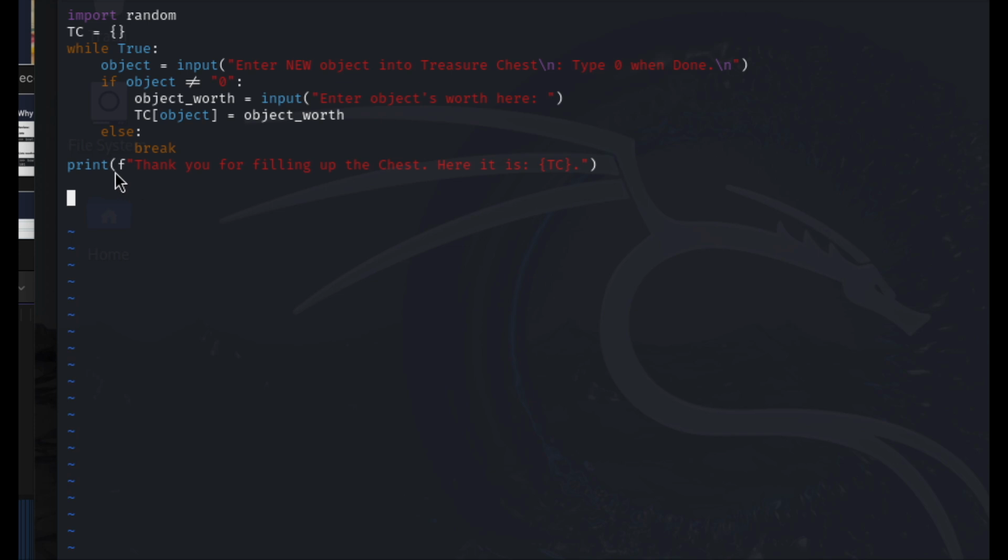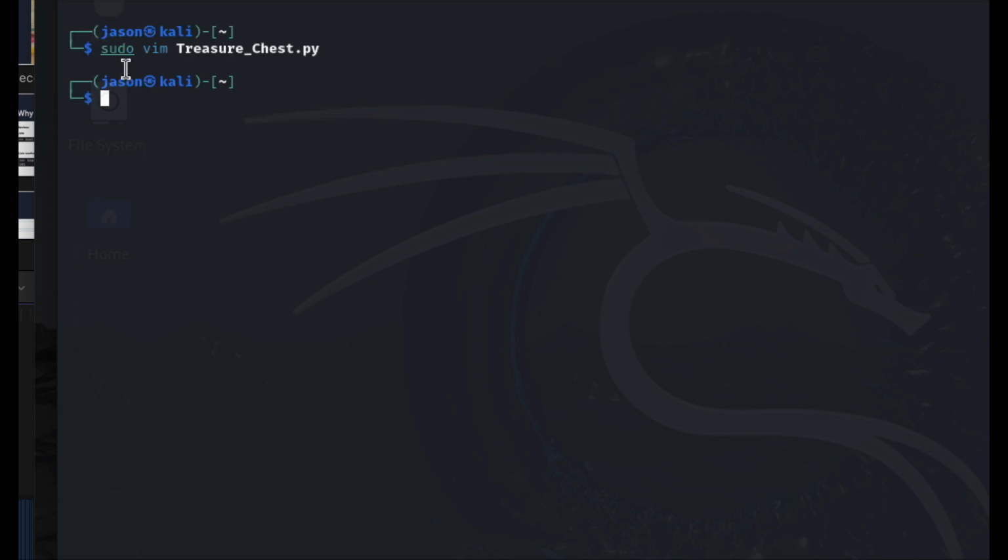Here it is. That is the delimiting condition. It is the statement that occurs once you get out of the while loop. So let's go ahead and run it.